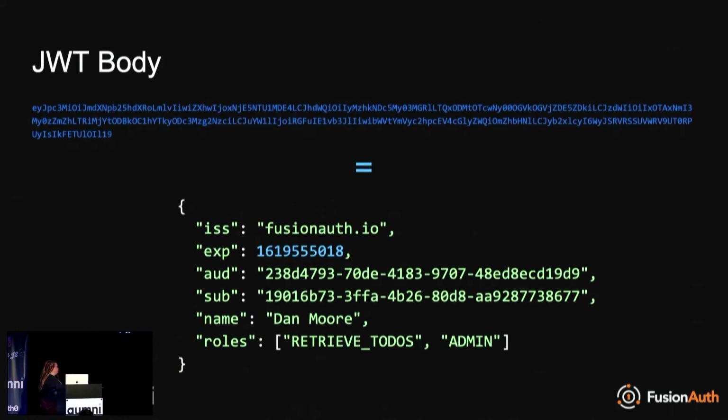Okay, let's go over the claims. So the first one, issuer. That is who issued it. Who made this JWT? Who signed it? In this case, FusionAuth.io. When you are examining these claims on APIs that you're developing, you want to make sure: is the issuer of this JWT someone I trust? And if it's not, don't go any further. It's not a valid JWT.